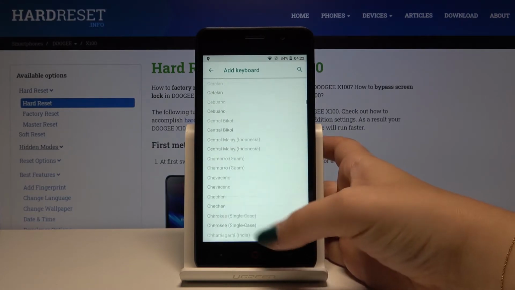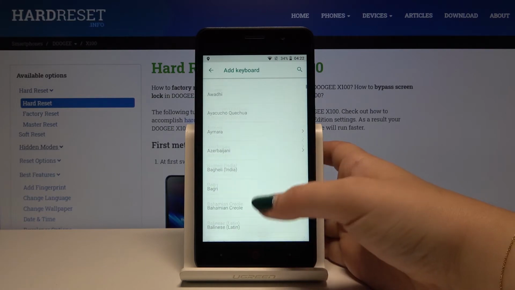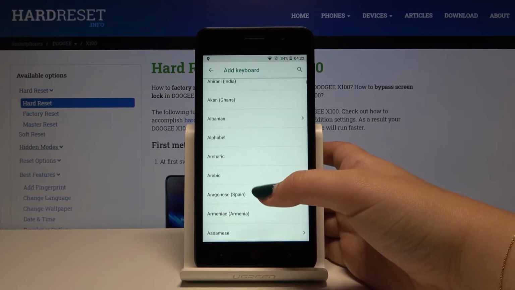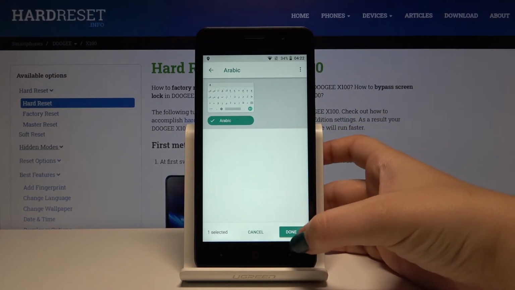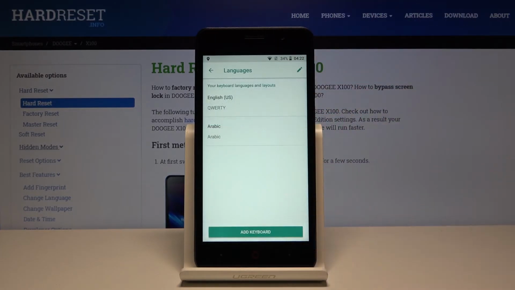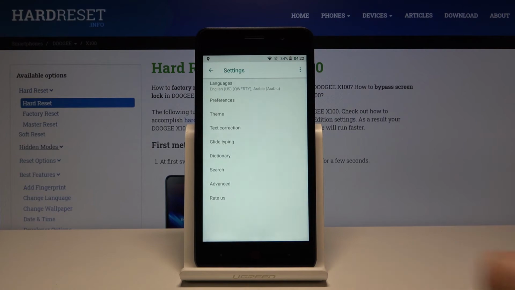Let me pick something, for example, maybe Arabic. Let's click on the very first option, and if you're ready, click on Done. Now, as you can see, we've got also Arabic on our list. Let's get back.